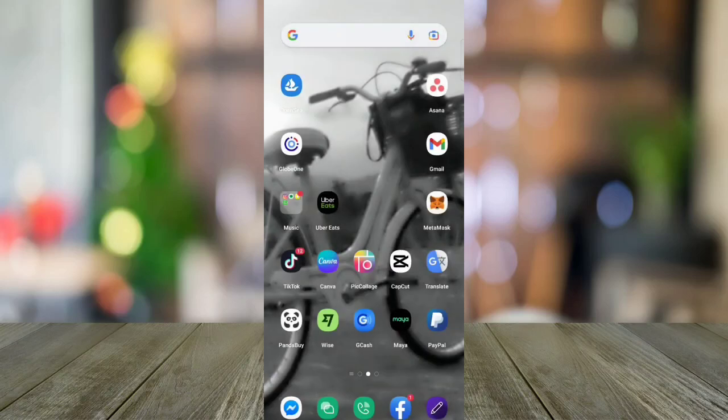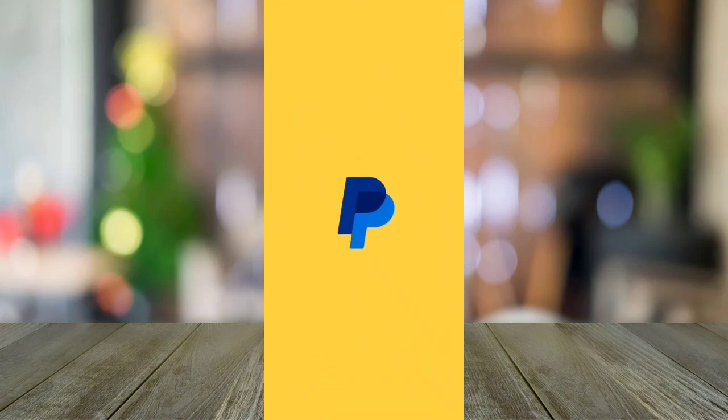Hello, I'm going to show you how to make an invoice on your PayPal account. First, make sure to download your PayPal app on your Google Play Store. Then, open your PayPal app and log in onto your account.